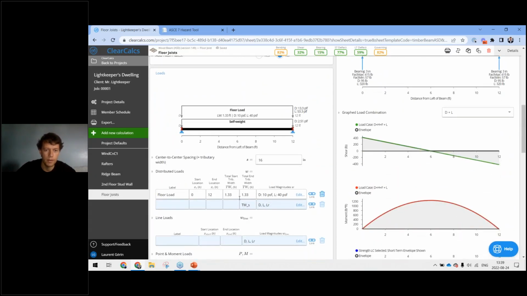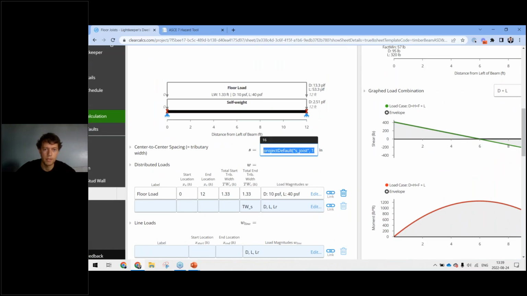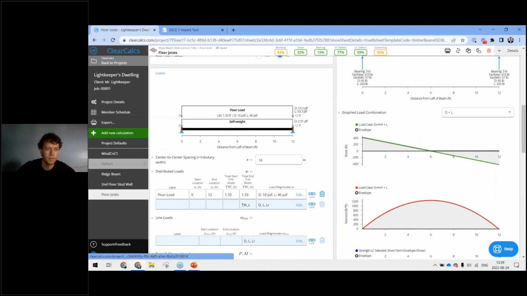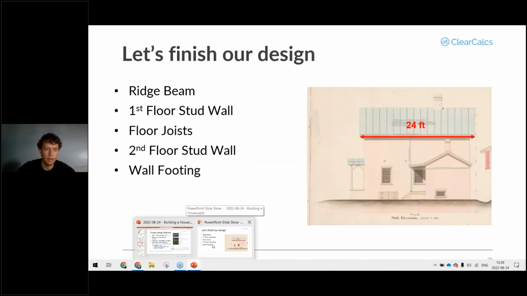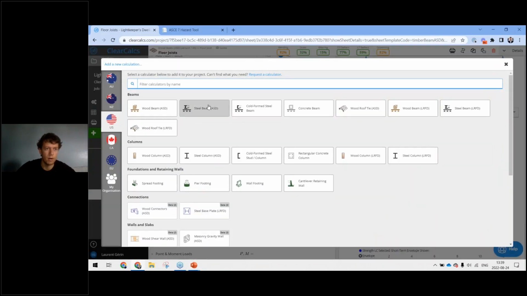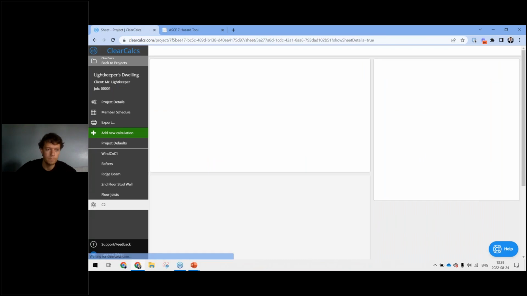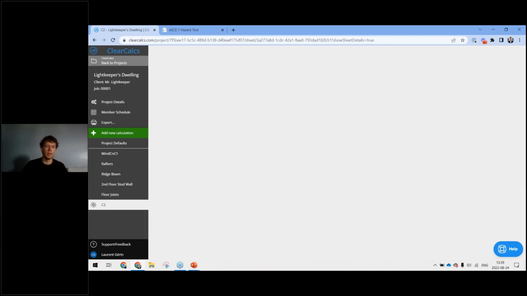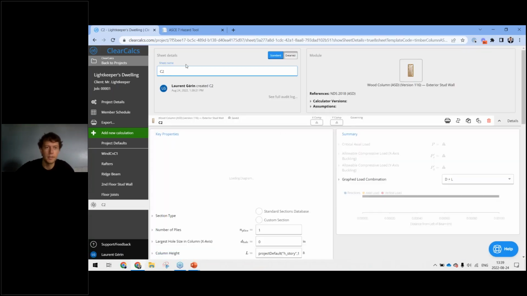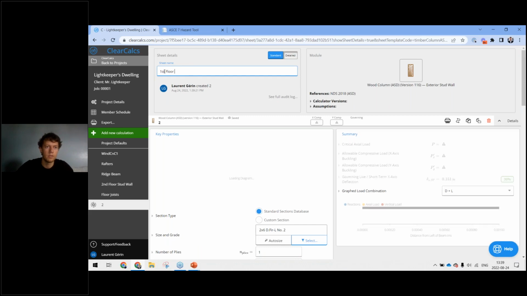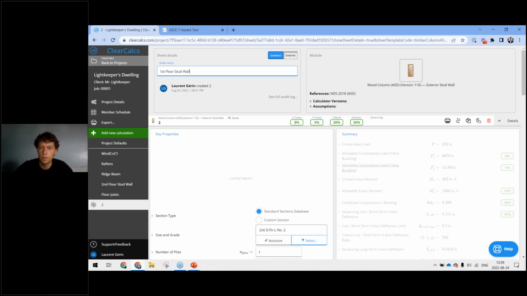I can scroll down here and I can see the joist spacing matches what I said, 16 inches, and I've got my 10 PSF dead load, 40 PSF live load. Things are good. And next, we've got another stud wall. So that's our first floor stud wall. So wood column, exterior stud wall. And this is where it gets a little interesting, I think, because we're now supporting quite a few things with this stud wall. So first floor stud wall.